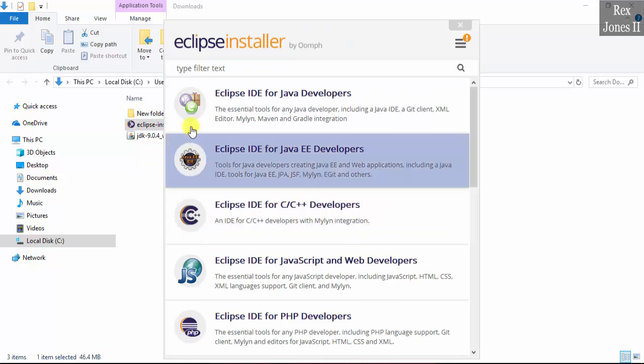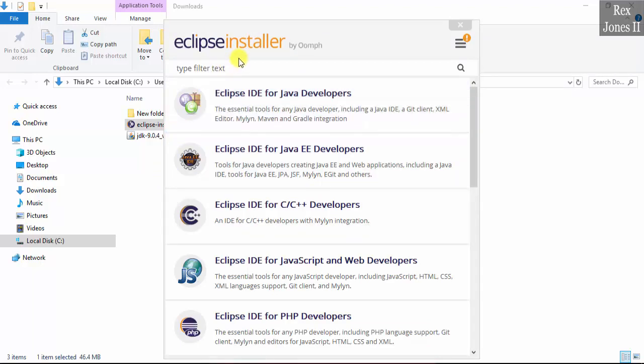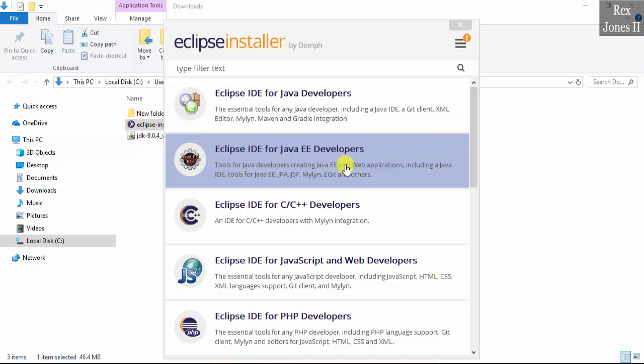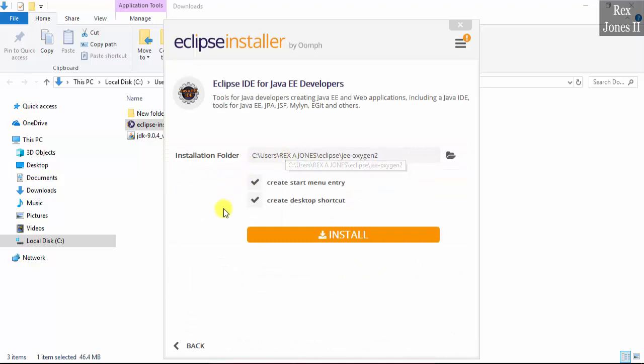We see two Java options within this Eclipse installer: Eclipse IDE for Java developers and Eclipse IDE for Java EE developers. We can install either one of the Java options. However, I prefer to install the second option, so I will select Eclipse IDE for Java EE developers. The EE stands for Enterprise Edition, which comes with many pre-installed plugins. Click the Install button.